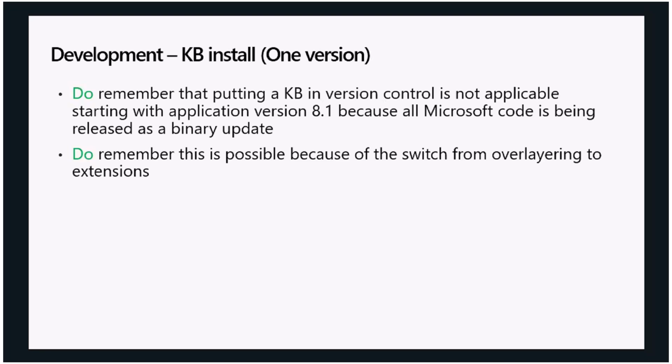And do remember that this is all possible because of the switch from overlayering to extensions. By not allowing source code modifications, we don't have to ship updates as source code anymore. We still give you the source code that corresponds to the update, but that's been done by the platform for a long time, right? The development machines have also had the platform code, even though the platform has been binary-only releases for a long time.